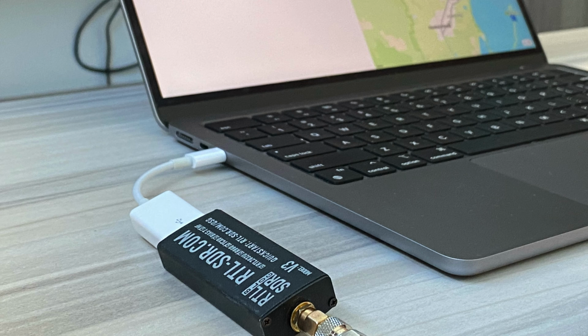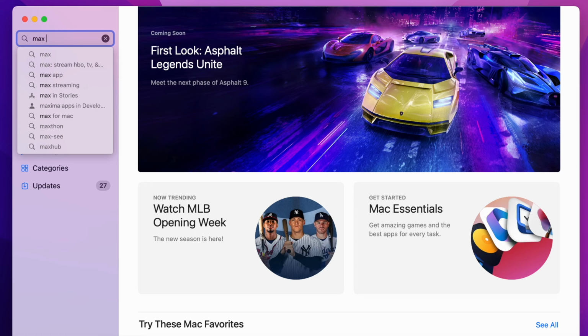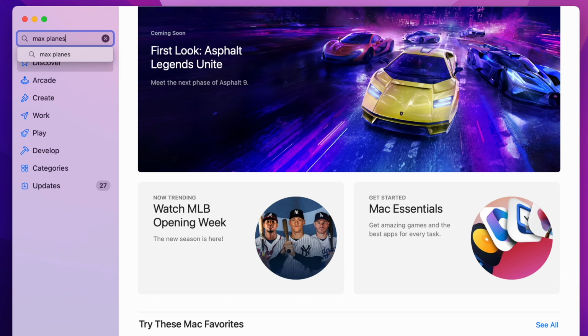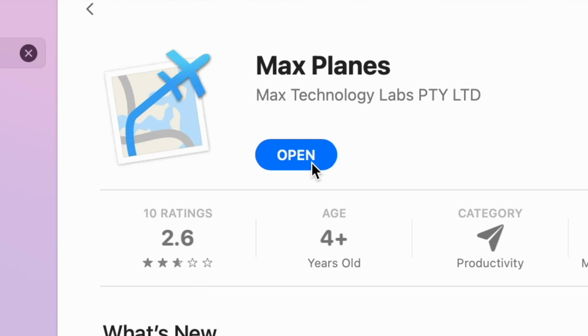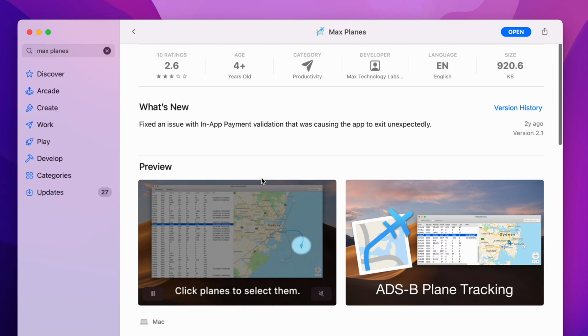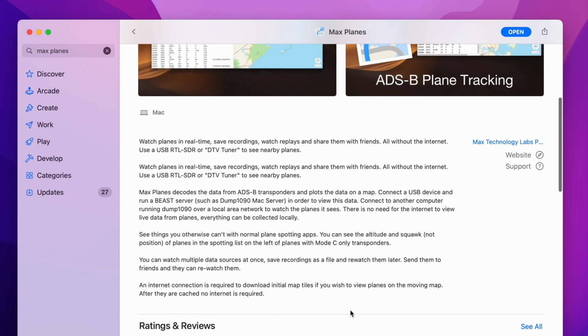Here's what you'll need to do to get this working. Launch the Mac App Store and type in MaxPlanes. It should be the only option in the Mac App Store. Then click Get. For me, since I already got it, it just says Open. The app is free to download and it's free to use with a 7-day free trial.